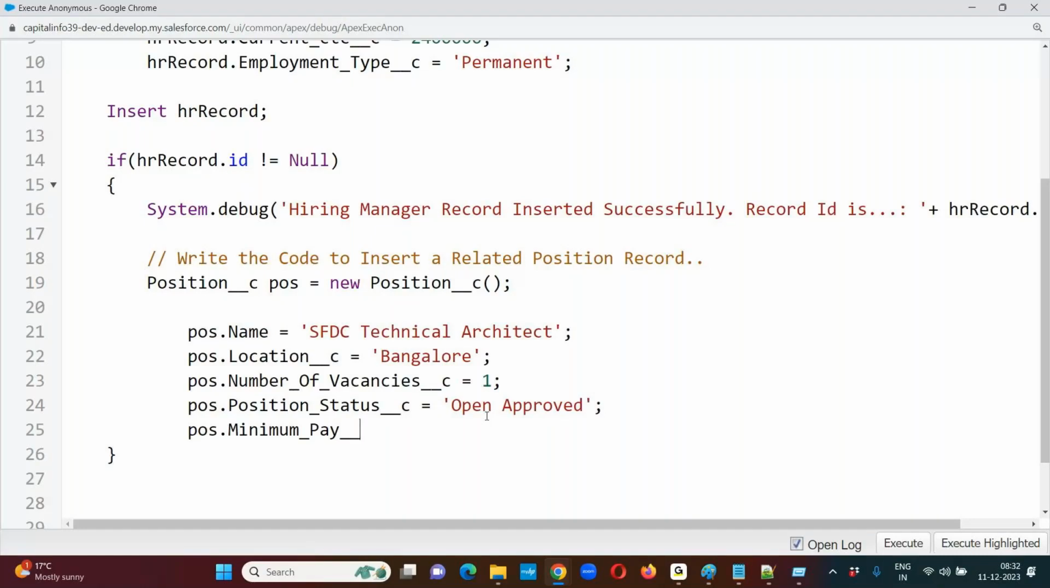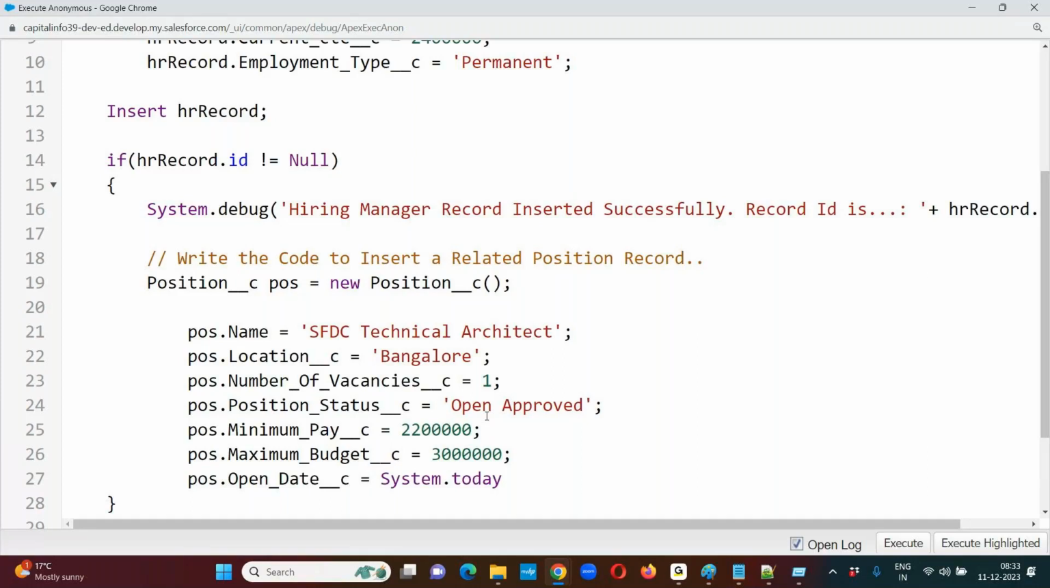Position dot open date. From which date is the position open? I would like to indicate today's date. So system dot today. Milestone date, that means target date. I'm giving 45 days of time from today onwards. System dot today dot add days of 45. We already know these functions: add days, add months, add years. We have discussed them in the previous session.